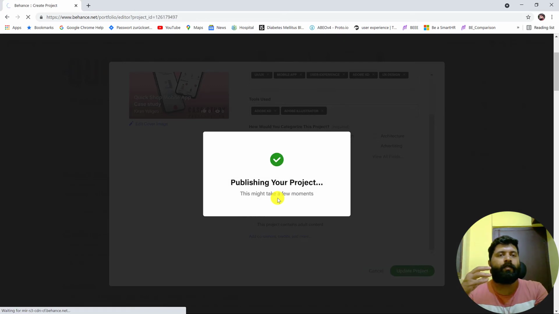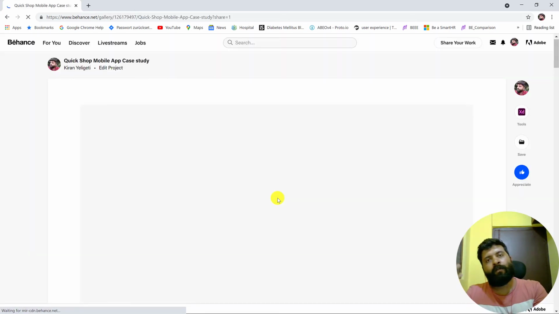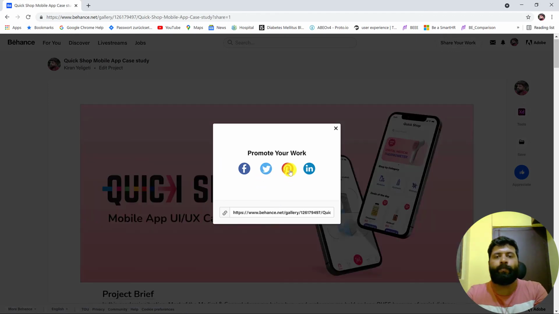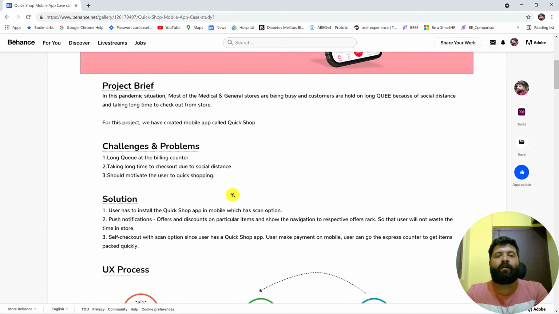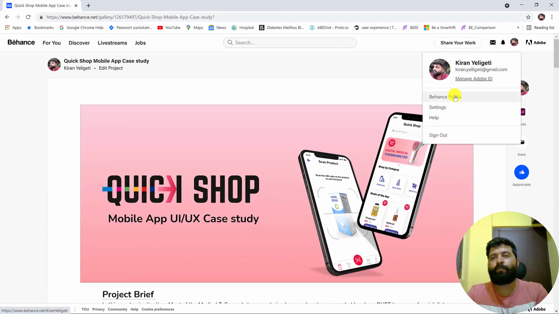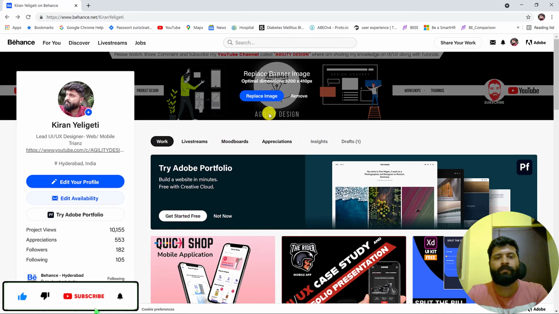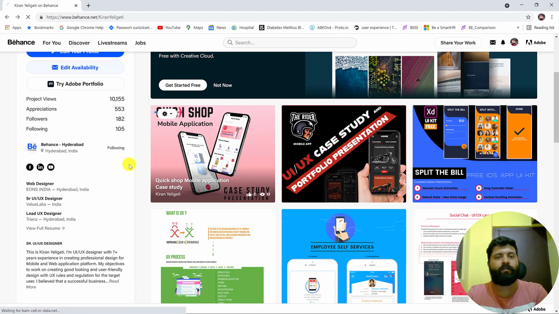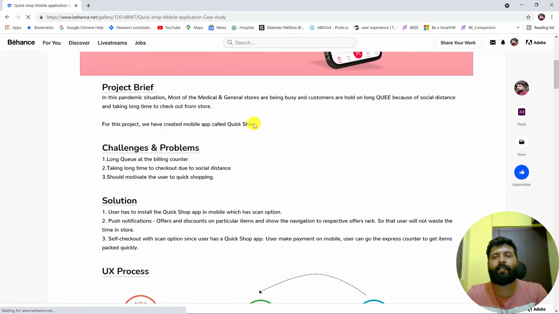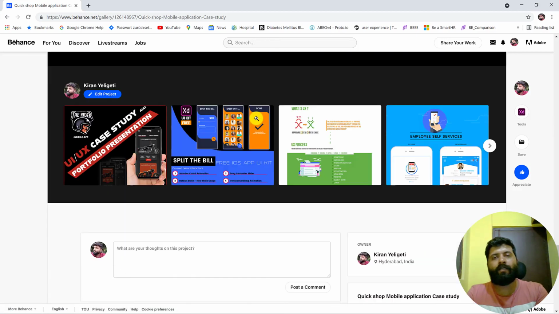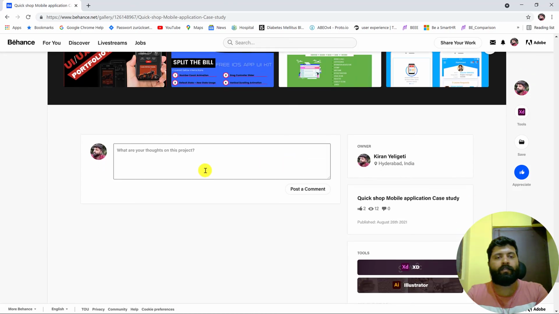While publishing, you can get the published link which you can share on Facebook, Twitter, Pinterest and LinkedIn. Now I am not sharing with anyone. Just close it. Now you can see the project details like this. Just go to your profile. Yeah, you can see your project as a thumbnail. By clicking on the thumbnail, you can see the entire project details like this. Now everyone can see your project here, and they can like and comment if they like it.